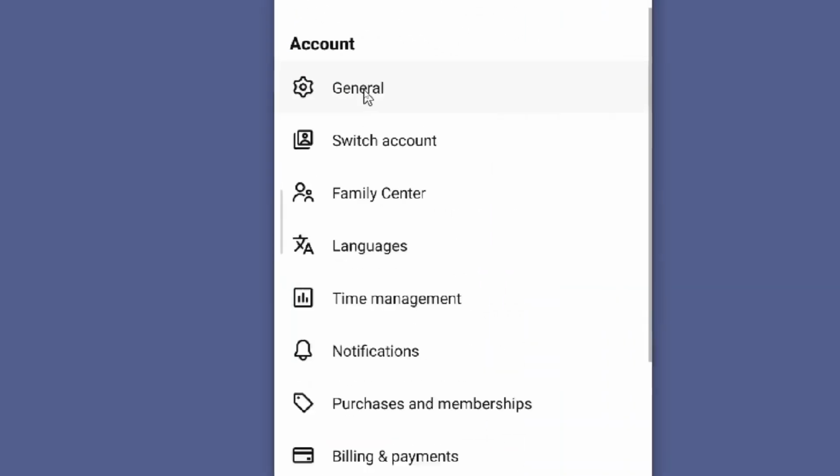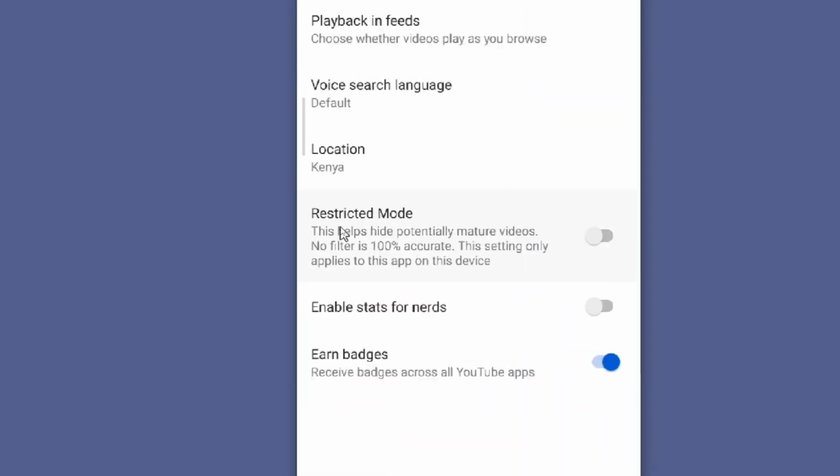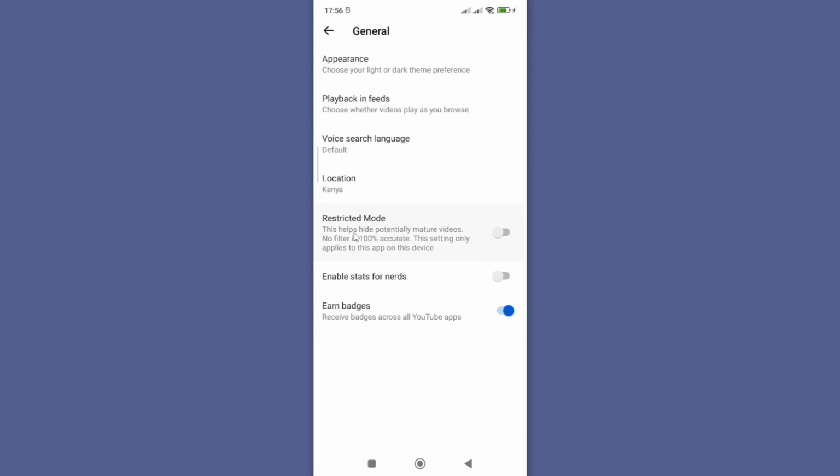From here, choose General and then go to Restricted Mode. Currently, you can see it is disabled, meaning potentially mature videos are not hidden on my account. So to hide or to restrict them, go ahead and turn on this.